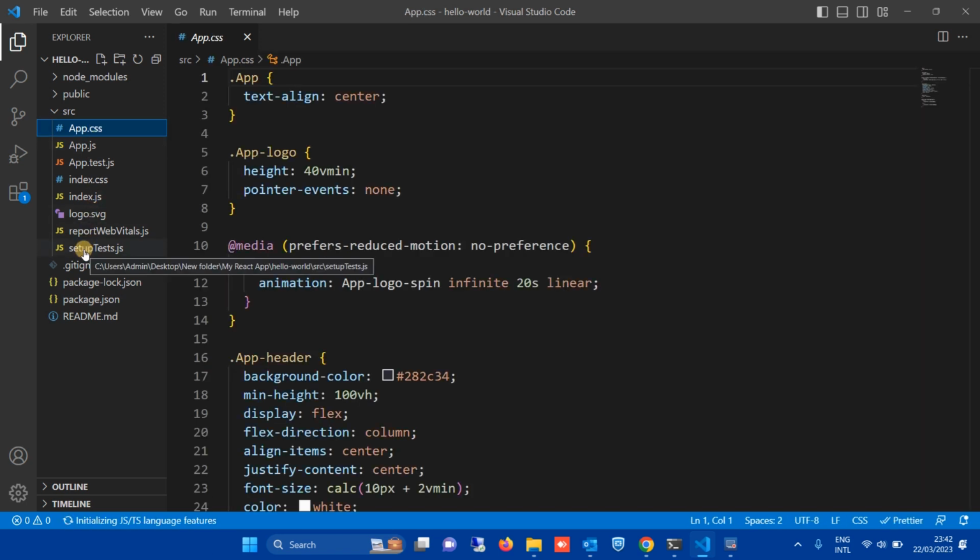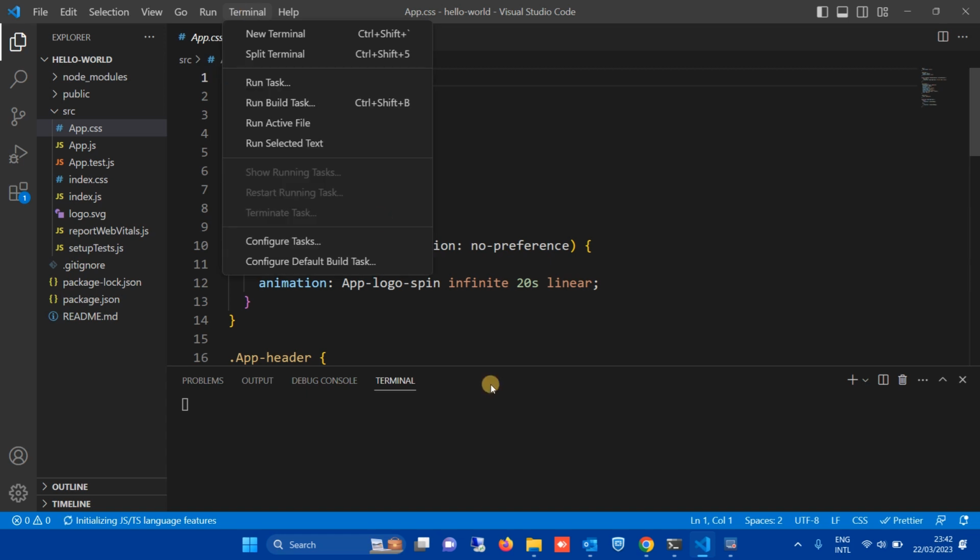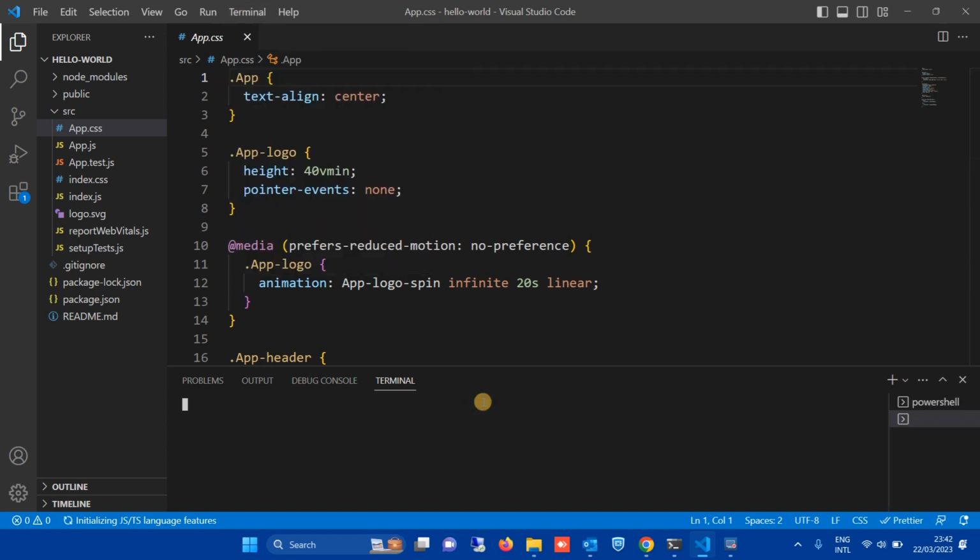There are some files here which, anyway, before I delete any file, let me try to run this one. Let me open the terminal by just pressing Control backtick in Windows, or you can just click here on terminal and then say new terminal and that terminal will open. To start this application, you just need to write npm start and then you press enter on your keyboard.